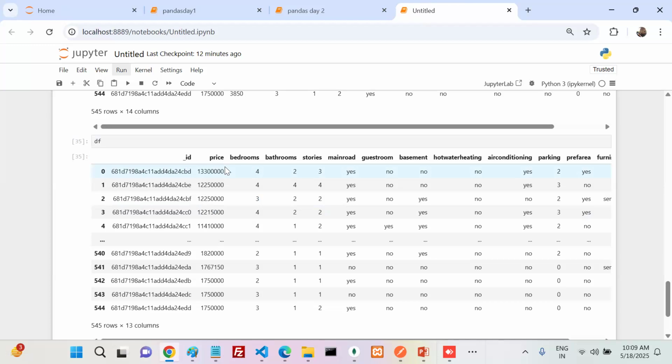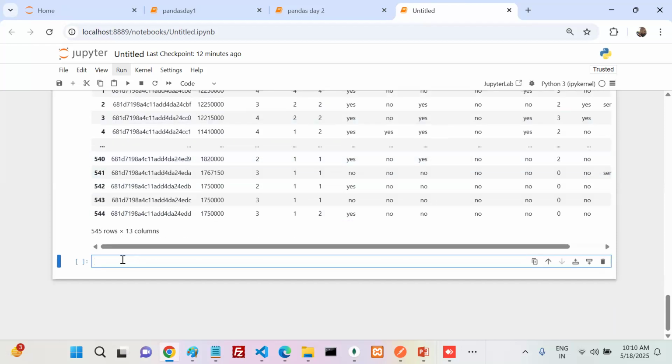The next one is slicing. How can we do row slicing, if you want a number of rows from here to here? There are multiple ways: one is by using head, another is tail, and by using loc.